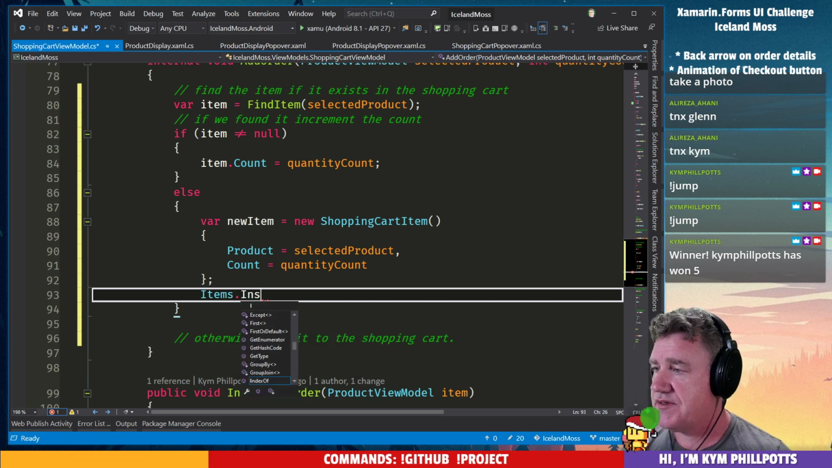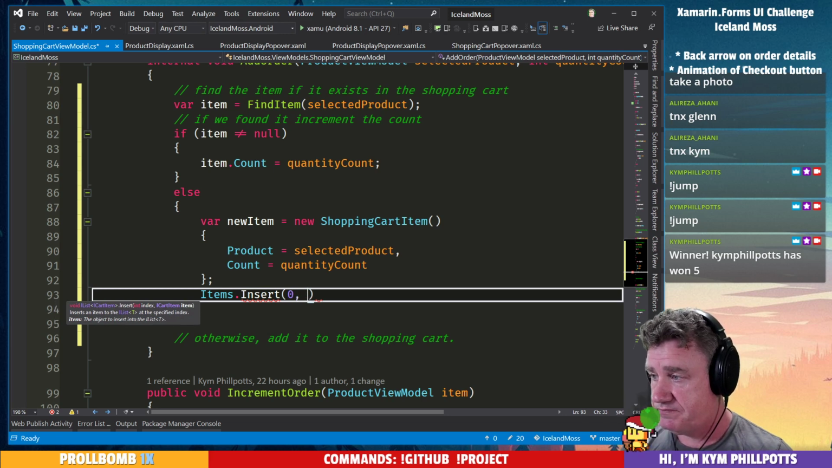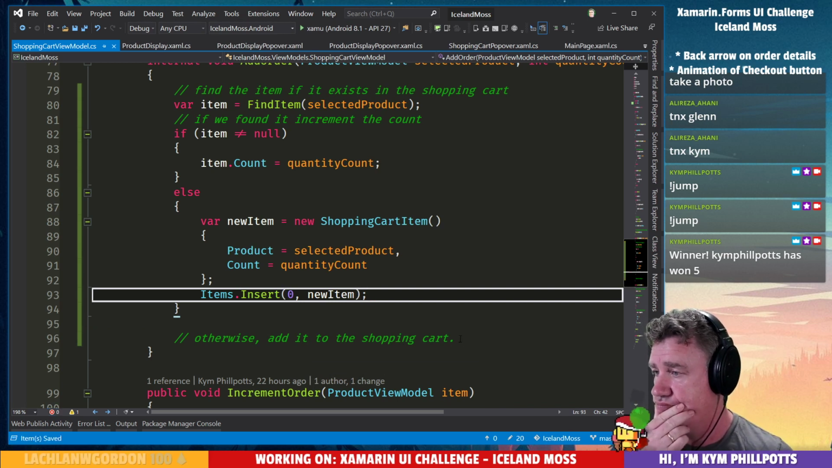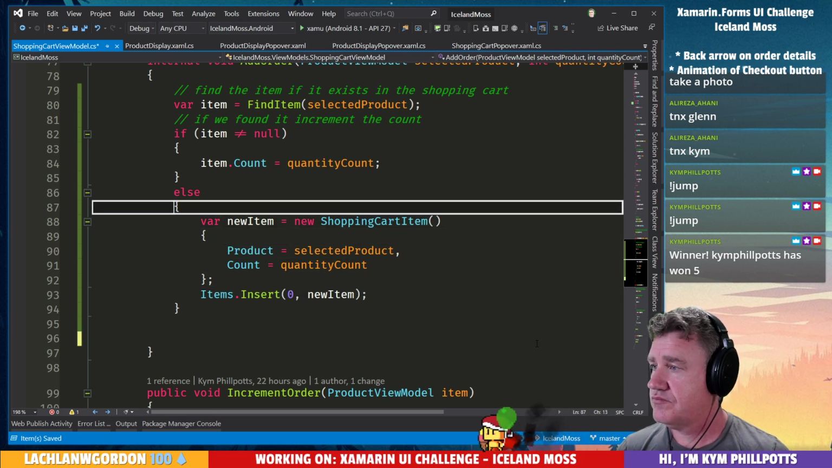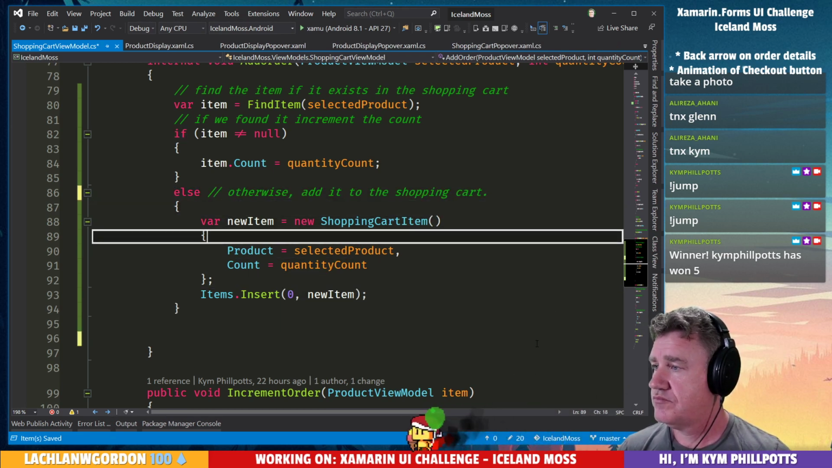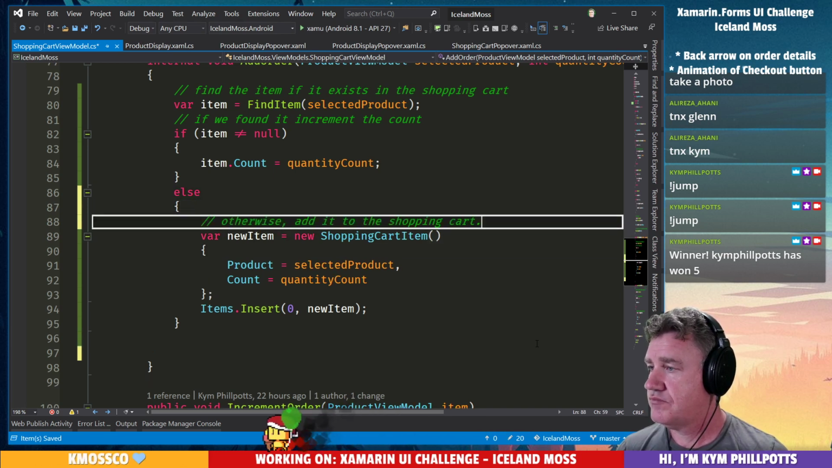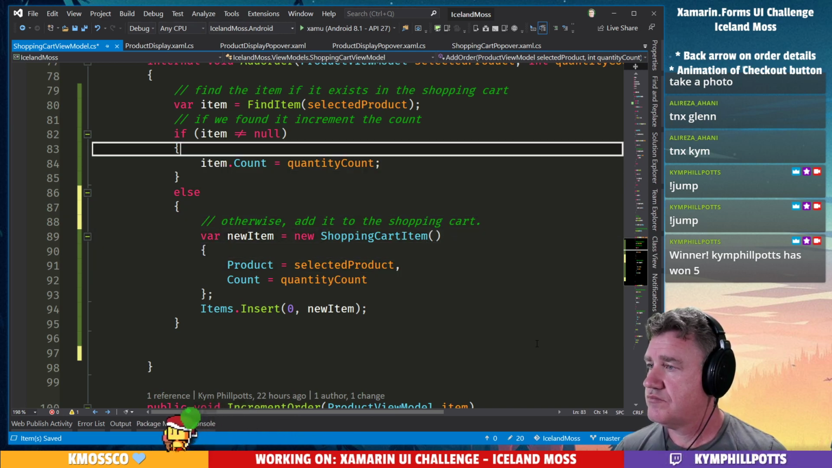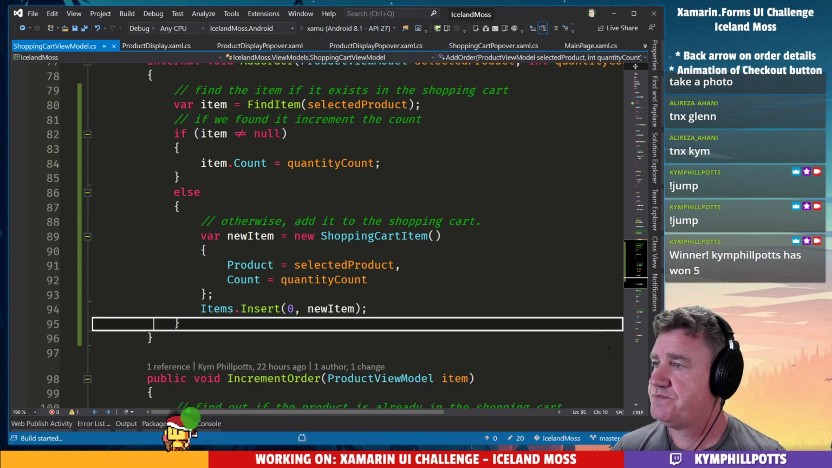So we've got our items, insert. We're going to insert at the top of the list, so we'll put in index 0 and we add in our new item. Let's see if that works.